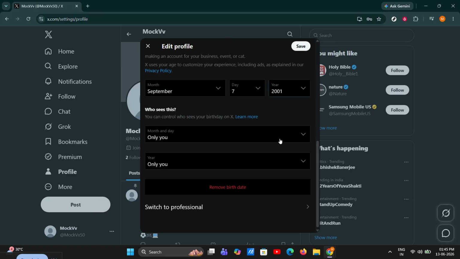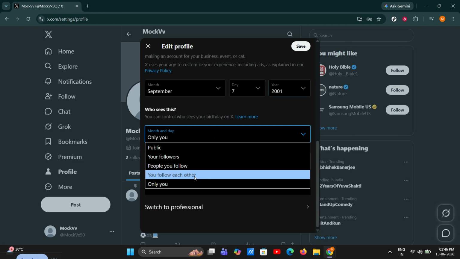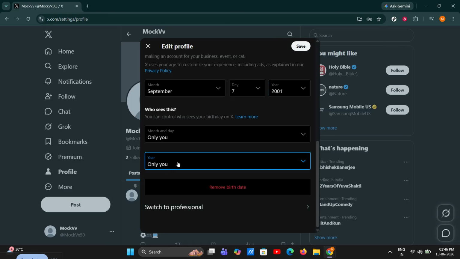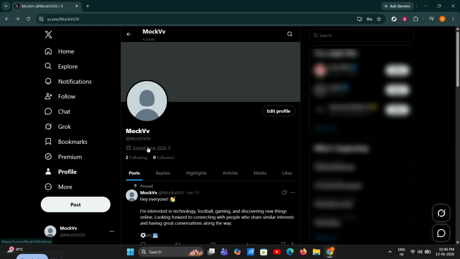If you want to keep your birthday private, you can also adjust the visibility options and set it so only you can see it. That gives you a little more privacy while still letting X use the information for age verification. When you're done, click Save in the top right corner. At this point, your birth date should be added to your profile and X can use it to verify your age.